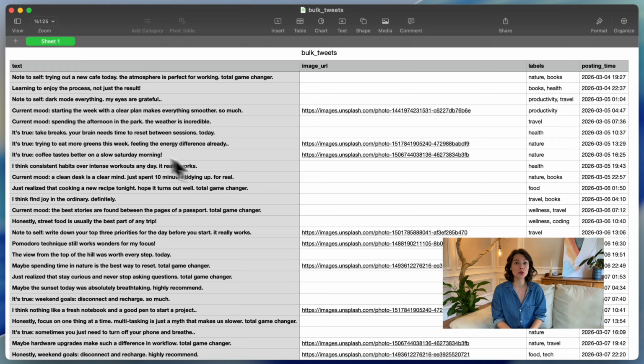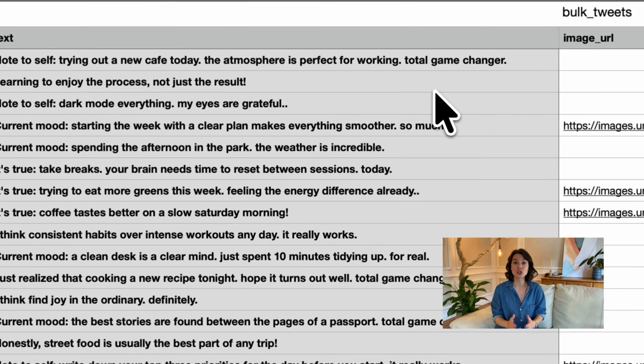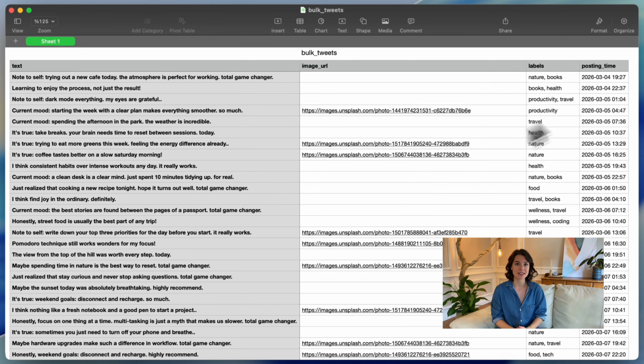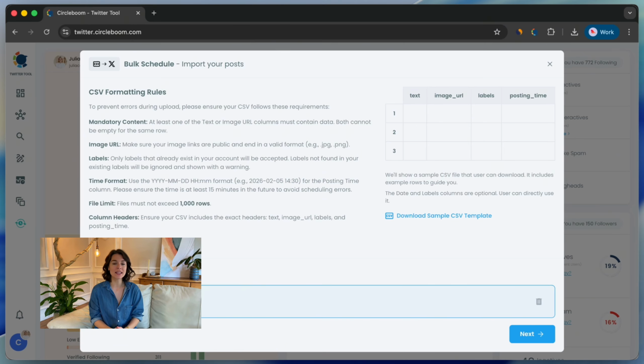The file should include the proper column headers, and each row should represent one tweet. You can include tweet text, image URLs, labels, and scheduled posting times. Preparing the file correctly helps prevent scheduling errors.